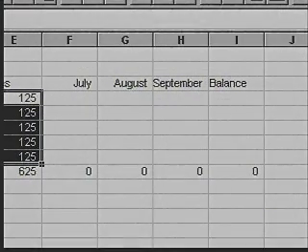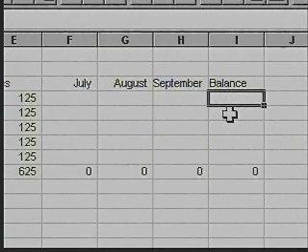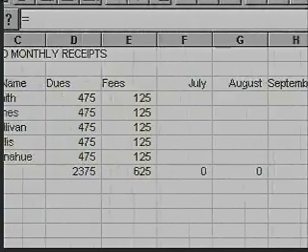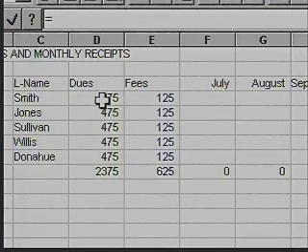Now let's create our own formula to calculate the outstanding balance for each account. Highlight the cell directly beneath the balance label I-4. Suzanne, type an equal sign. Remember, all formulas begin this way. Now use the mouse pointer to select D4. This cell contains the first client's initial membership charge.